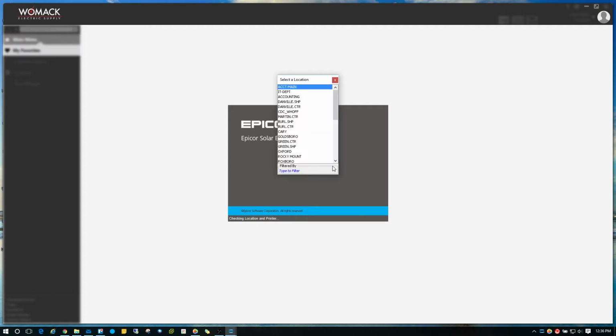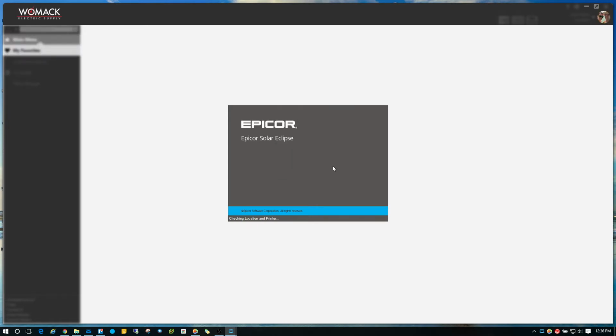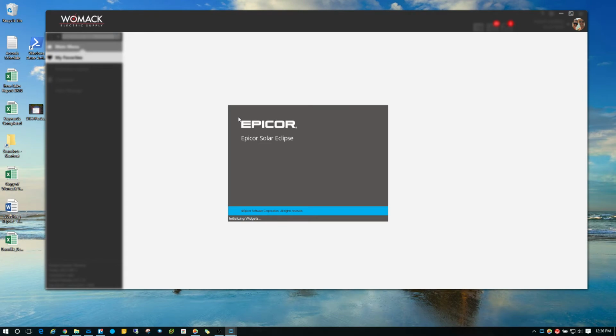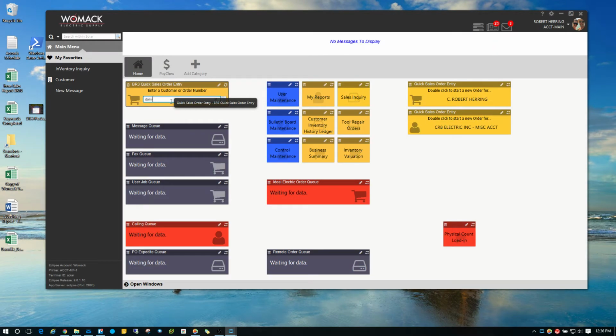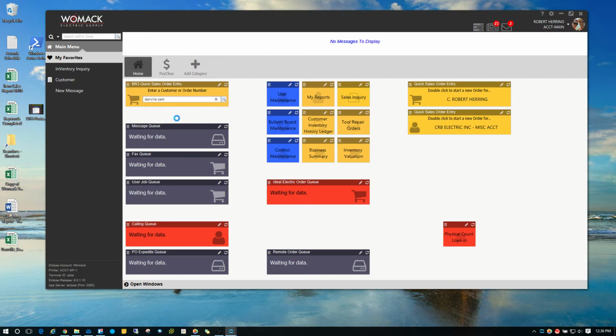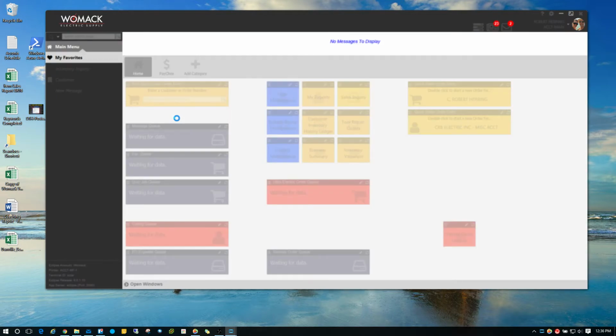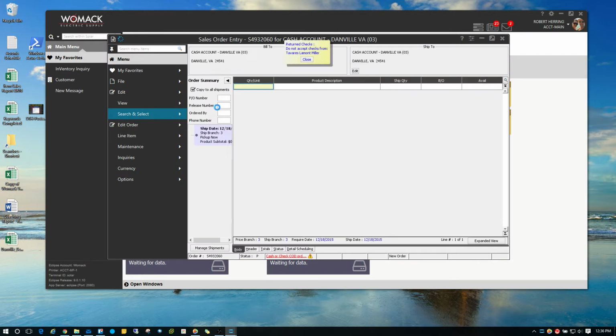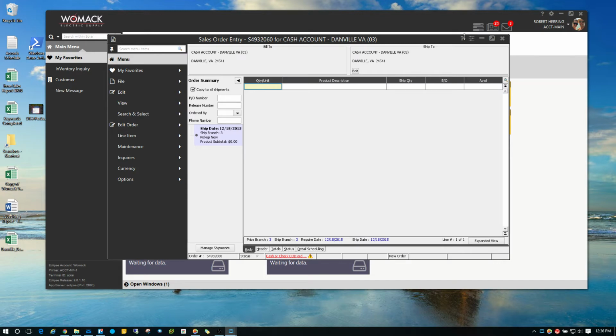All right. So to show you what the new Total Solar Eclipse looks like, I'm going to open up another sales order, and you can get an idea of what this looks like. What you'll notice right away is I no longer have my menu options across the top. My menus come down the left-hand side now.